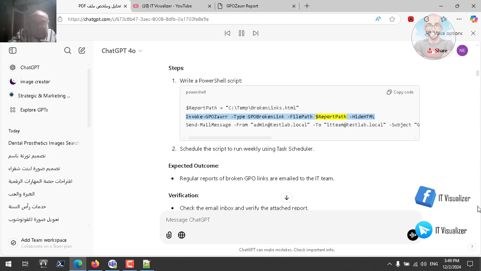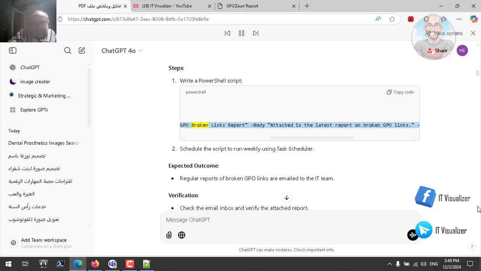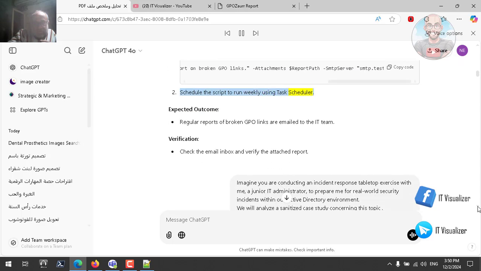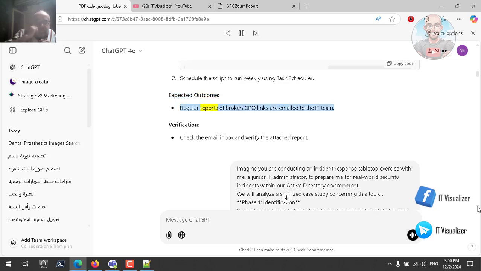-FilePath $reportPath -HideHTML. Send-MailMessage from admin@testlab.local to it@testlab.local. Subject: GPO Broken Links Report. Body: attached is the latest report on broken GPO links. Attachments: $reportPath. SMTP server: smtp.testlab.local. Schedule the script to run weekly using Task Scheduler. Expected outcome: regular reports of broken GPO links are emailed to the IT team. Verification: check the email inbox and verify the attached report.